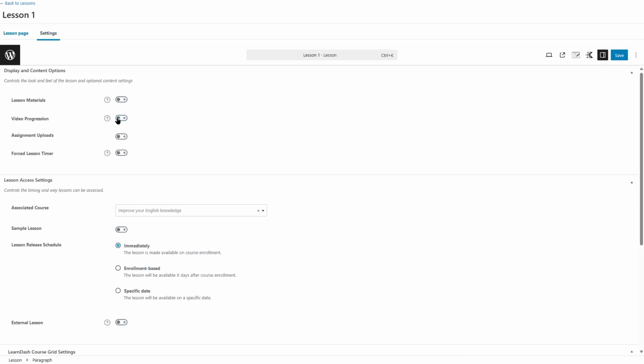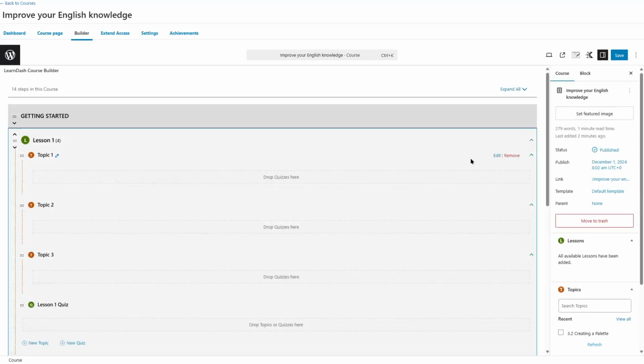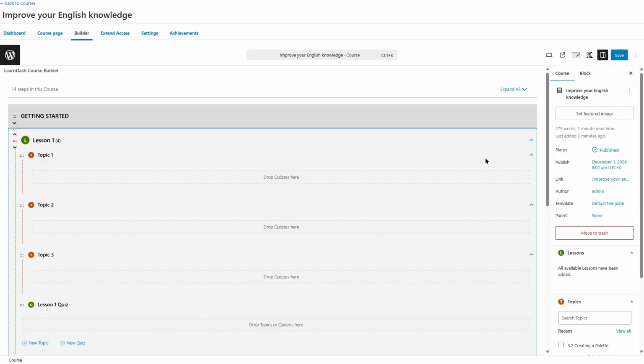But a good way to add videos to our lessons or topics is going to the settings and then clicking on video progression. And from here, we can insert our video URL, iframe, or shortcode over here, and the video will be added. Then we can also choose from the two display timing options. So same goes for the topics as well. You can add contents to your lessons and topics in the same way.